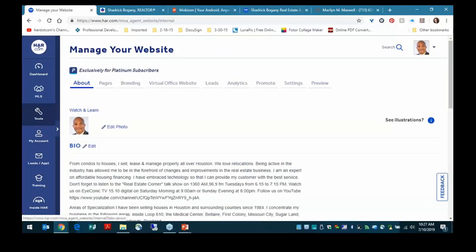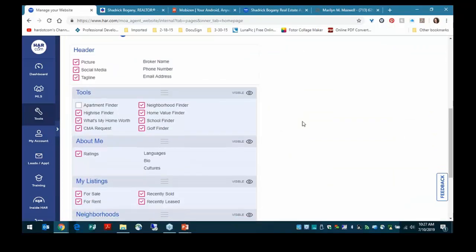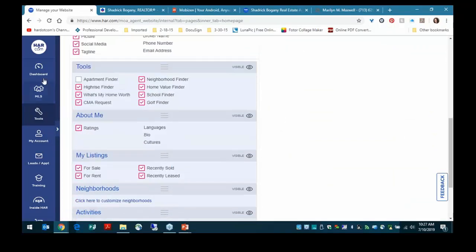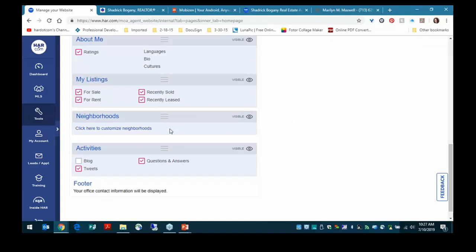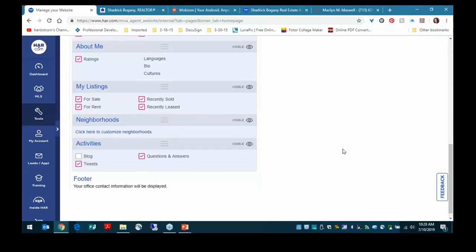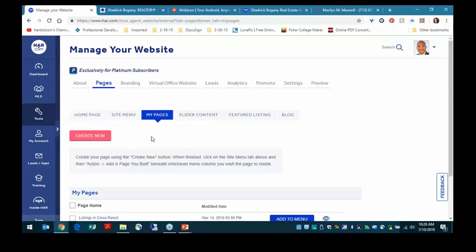So back where we're building it, the About section is, again, pretty much done for you by that bio setup we did a moment ago. Pages is where you can check the boxes, pick and choose which of our pieces of the template you do or don't want. Here's where you can customize the neighborhoods. Again, Shad could choose up to 15 neighborhoods rather than only having quote-unquote specializing in the neighborhoods he's done a transaction in. And then back up to the top of that page, My Pages, about in the center of the screen there, is where you can go and add your own custom content.